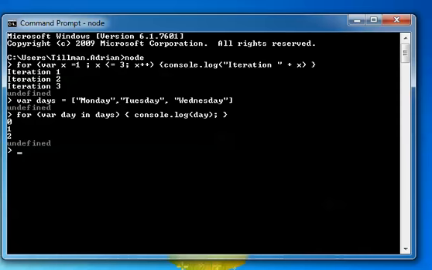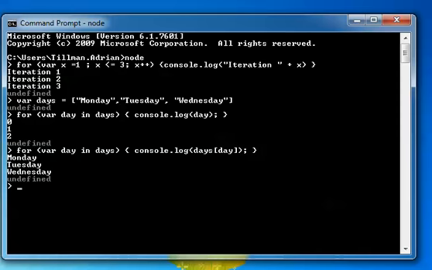Alright, so what happened here? Why did that 0 take on the value of 0, 1, and 2? Well, it's just an indexer, so be very careful of that. What we really need to write is for var day in days, and we want console.log days and use day as the indexer for it. Alright. Now we get our desired result. So be careful of that if you're using the for in loop.